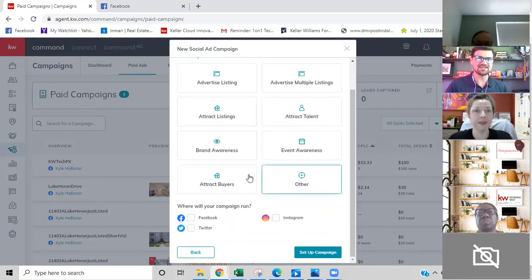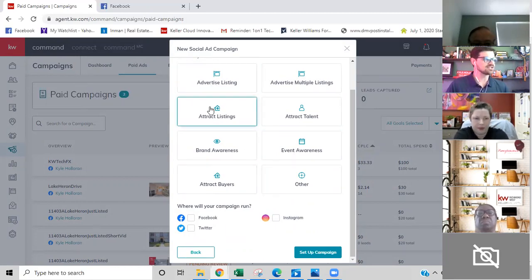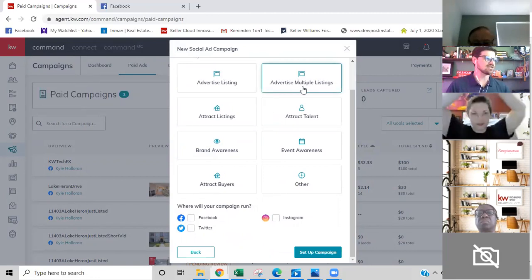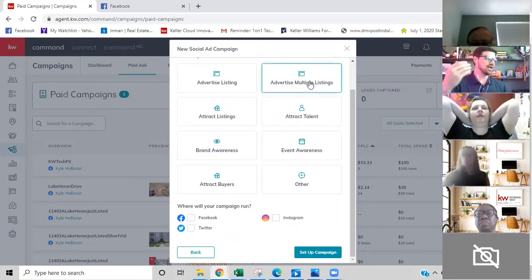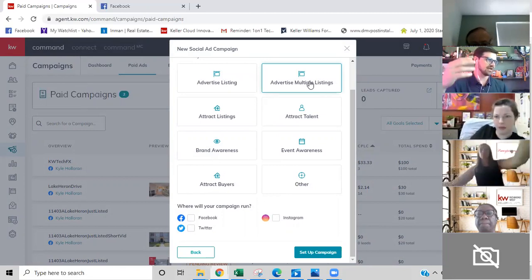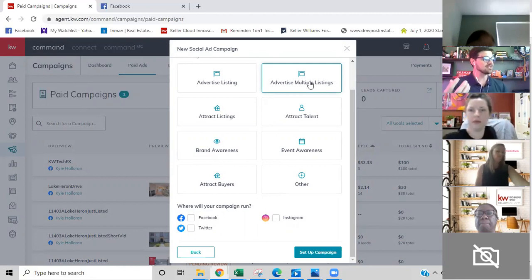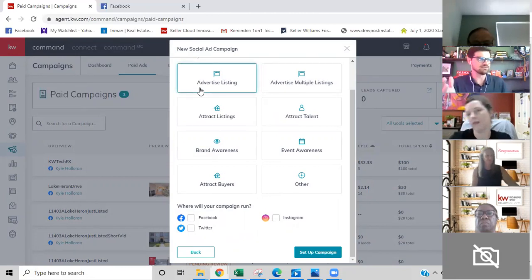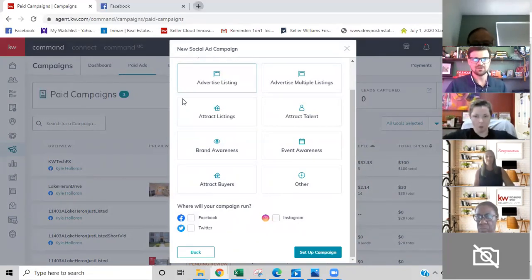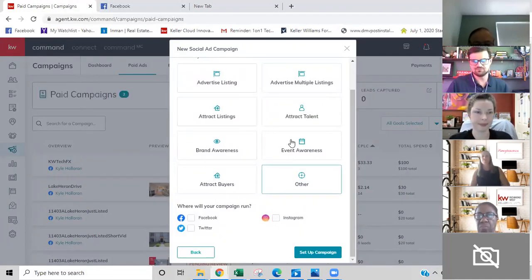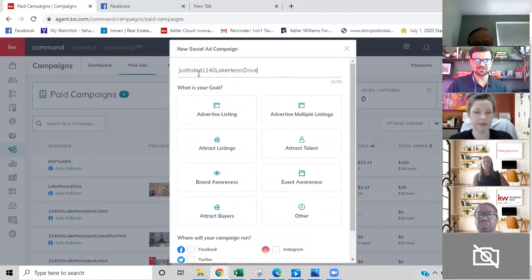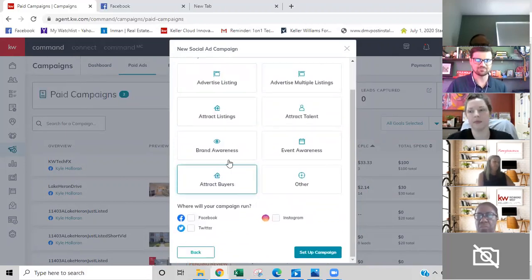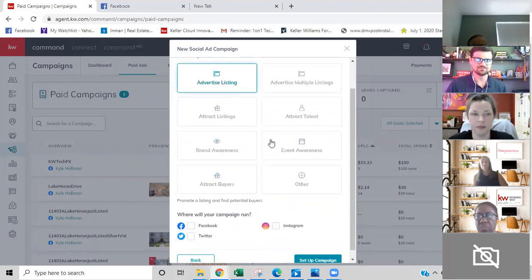Second step here, it says, what is your goal? This is purely for KW purposes, so they can understand what you're attempting to do. The only exception is up top, where it says advertise multiple listings. If you select this, you can select multiple MLS numbers and promote like three listings. What they have found is the click rate is much lower on something like that than on a single listing, for whatever reason, and that's some of the testing you can do as well. These are just what you're trying to accomplish. In this case, I'm doing just listed, because I'm really trying to advertise my listing. KW is just trying to learn so they can build better products for us.